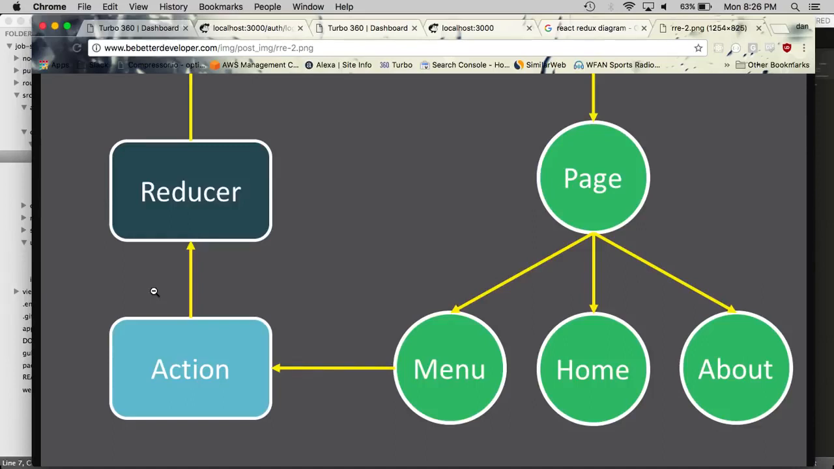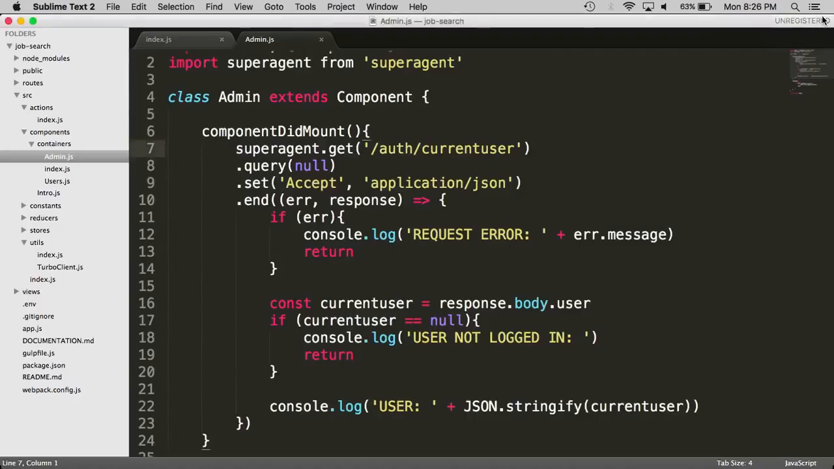So what that means is we have some data right here on line 22. That's some data right there. That data belongs in the reducer, right? It's the current user, so that's a user object. So it should be in the user reducer, which conveniently already exists.